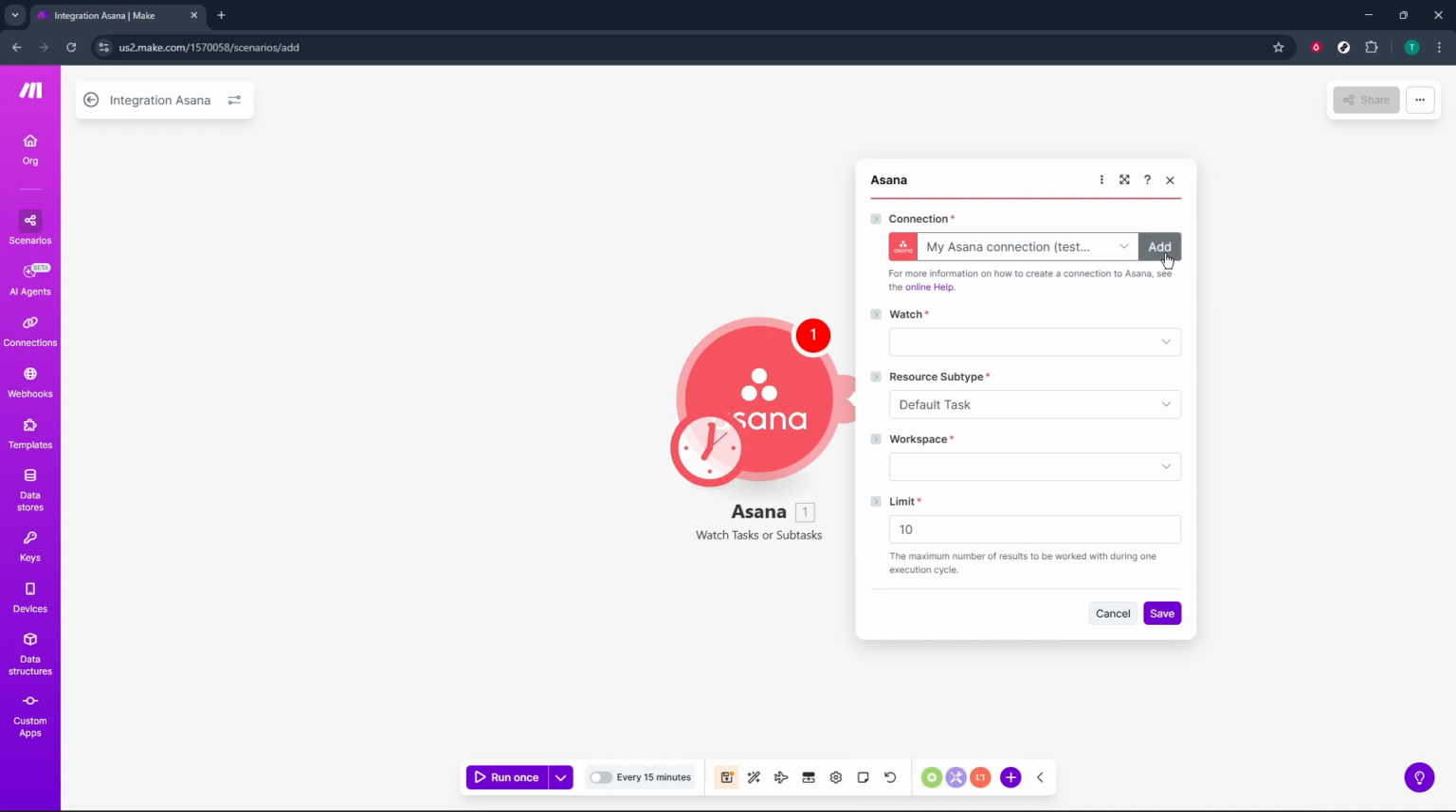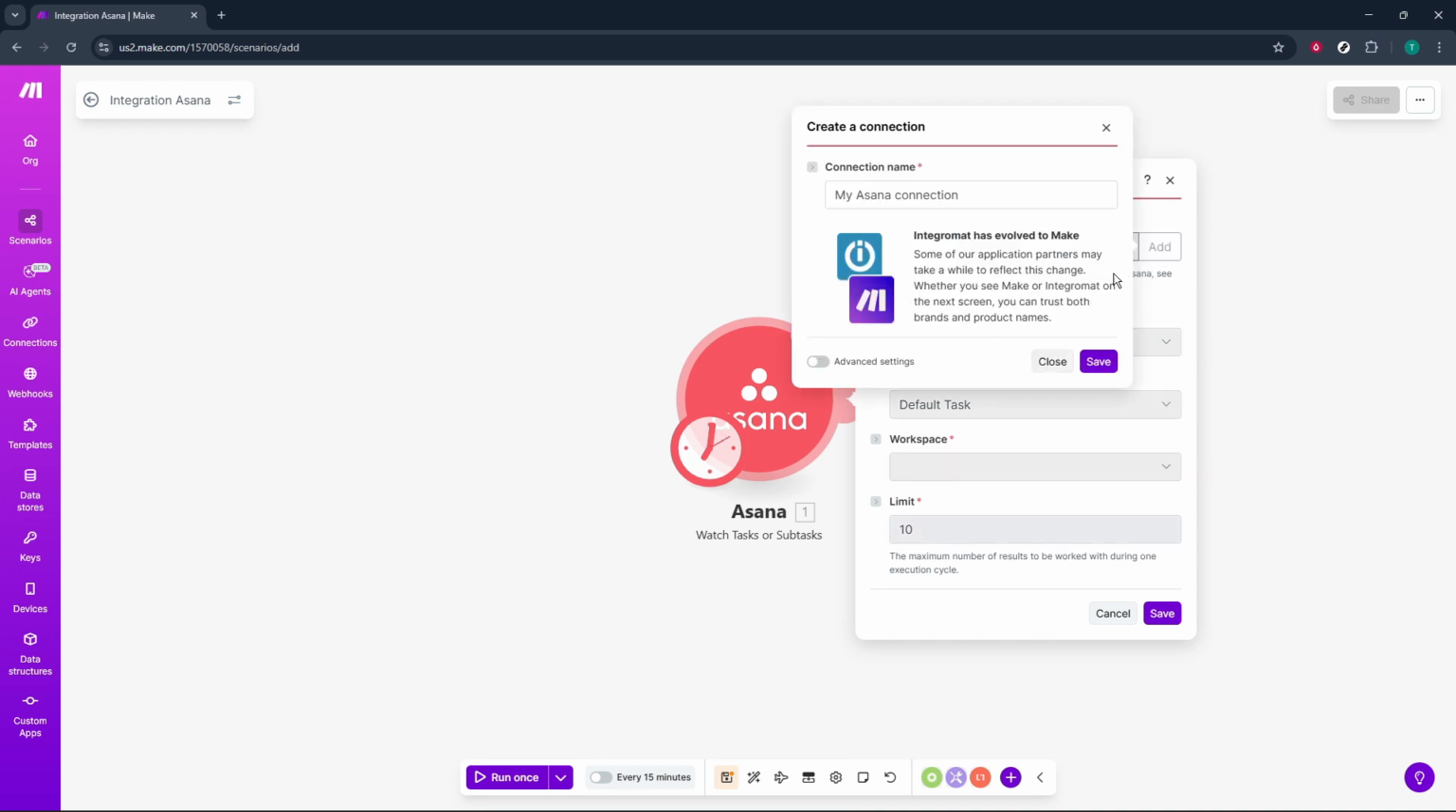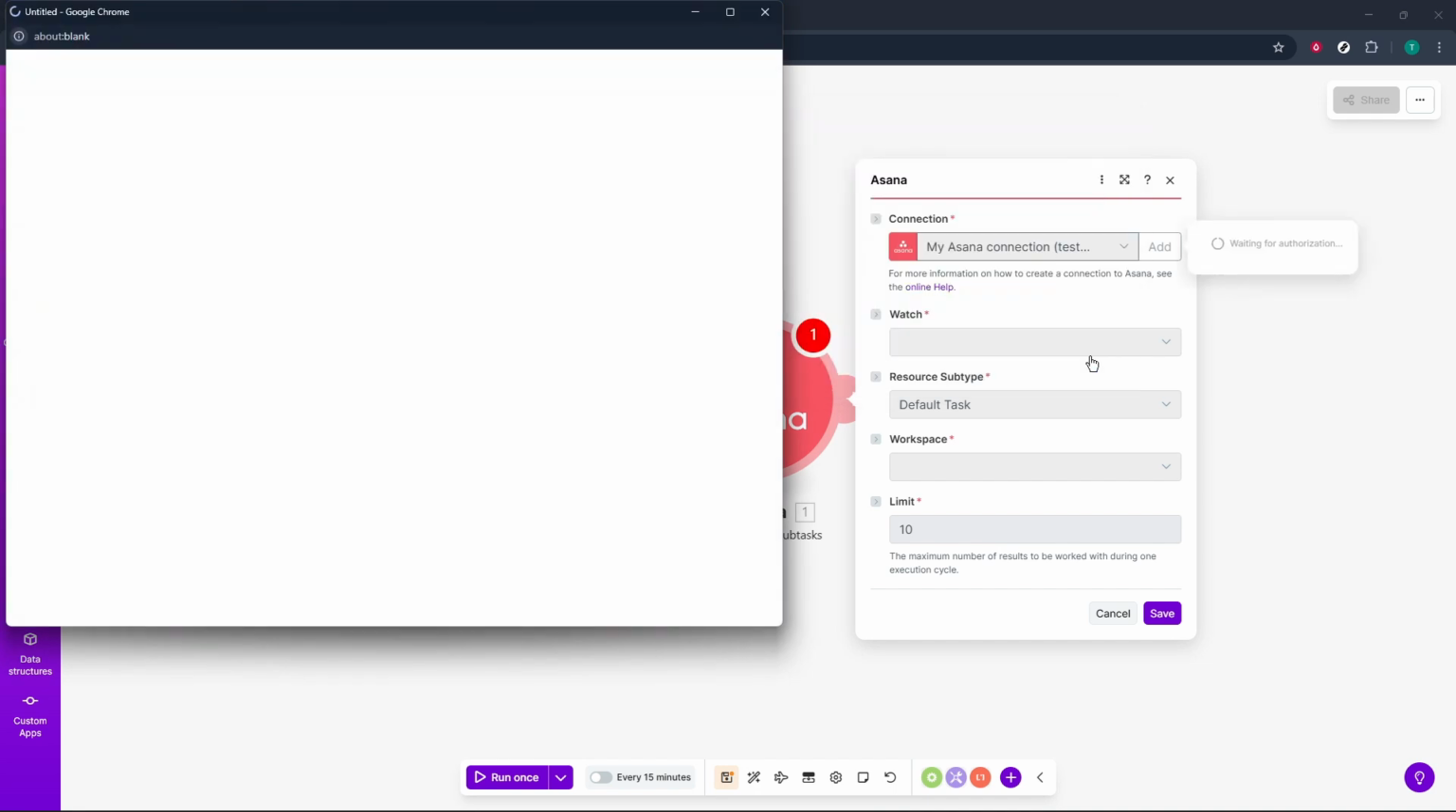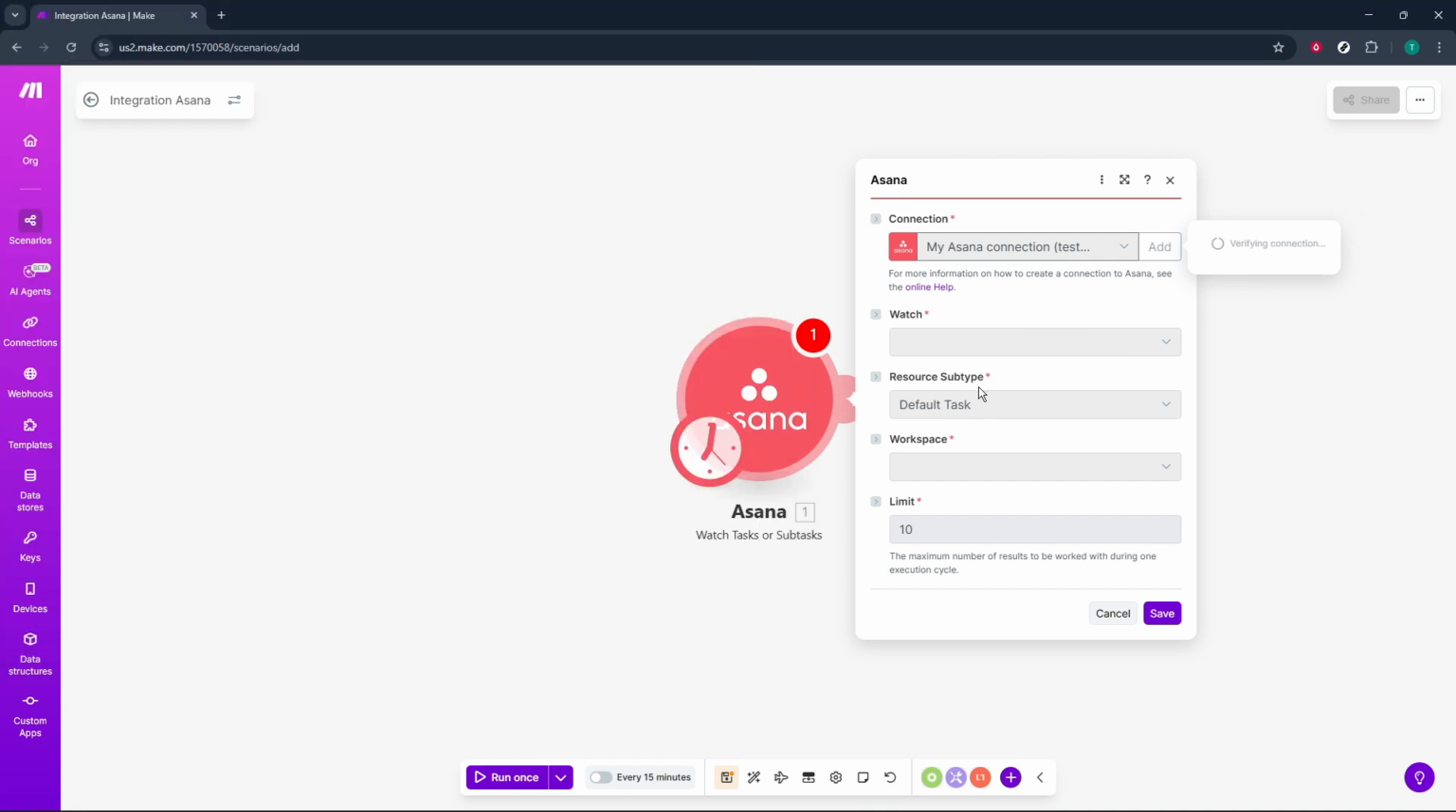Once you've done that, you need to establish a new connection. Click on Add Connection. This step is crucial as it allows Make to communicate with your Asana account. Don't forget to save this connection. Now here's an important note. If you're already logged into Asana, you won't be redirected to another tab, making this process quick and efficient.